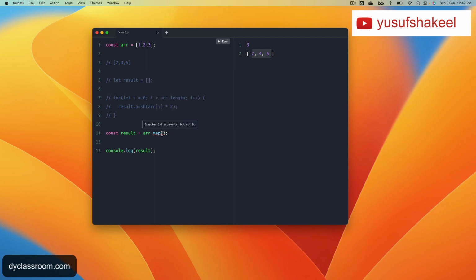So let's represent the element of the array arr as el. I'm using arrow function, and inside the body we are going to return the element multiplied by 2, so we are doubling it.